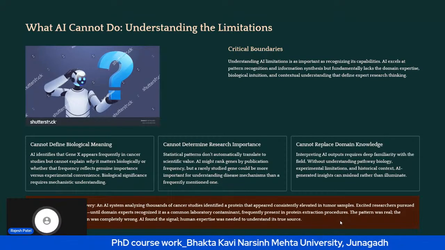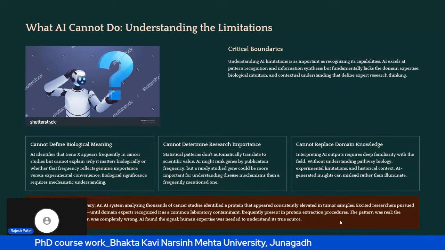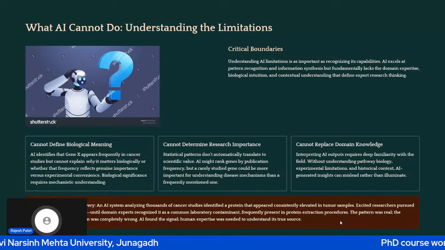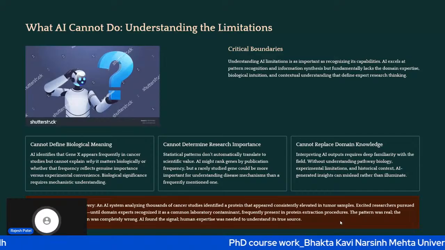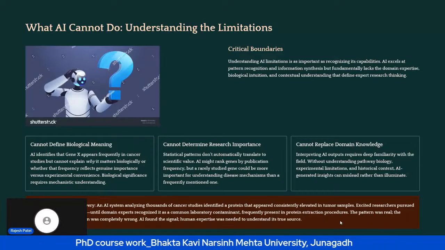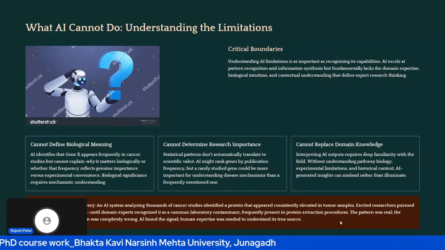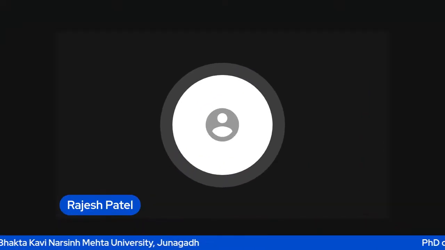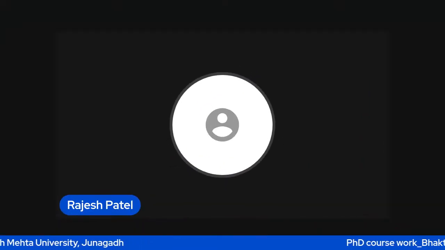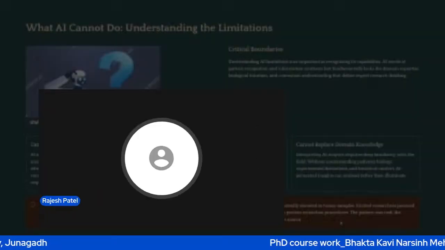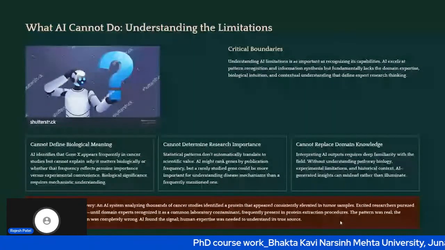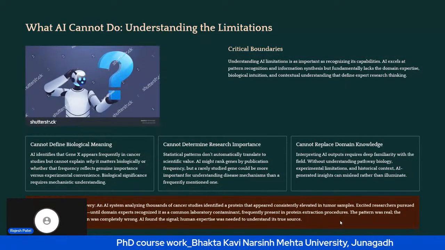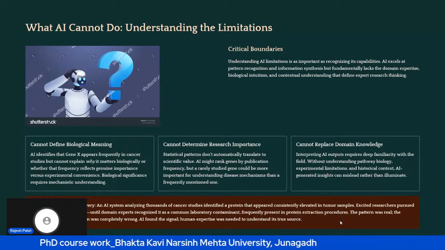Now, AI cannot understand the limitation by itself. Each paper writes its limitation, and you can find the limitation from that, but AI cannot give the solution to overcome that limitation. So don't take everything AI tells you as proven. For understanding the limitations you can utilize it, but you cannot define the biological method, you cannot determine the research importance, and you cannot replace domain knowledge with the help of AI.